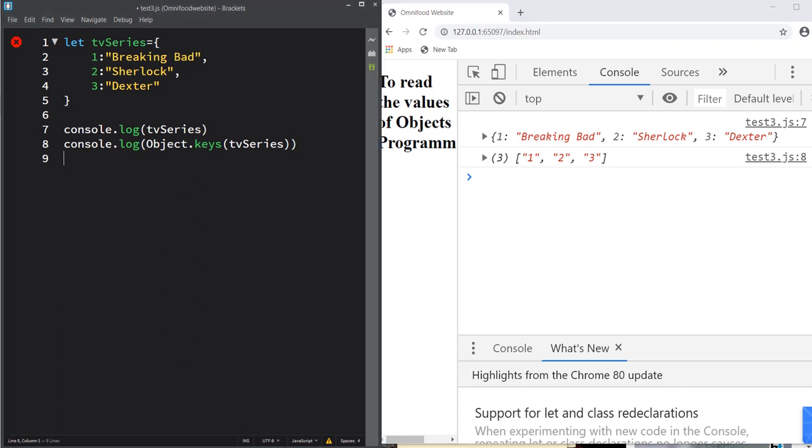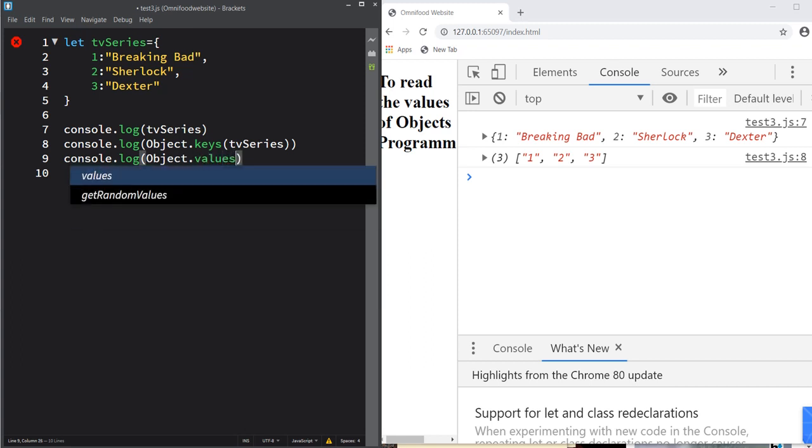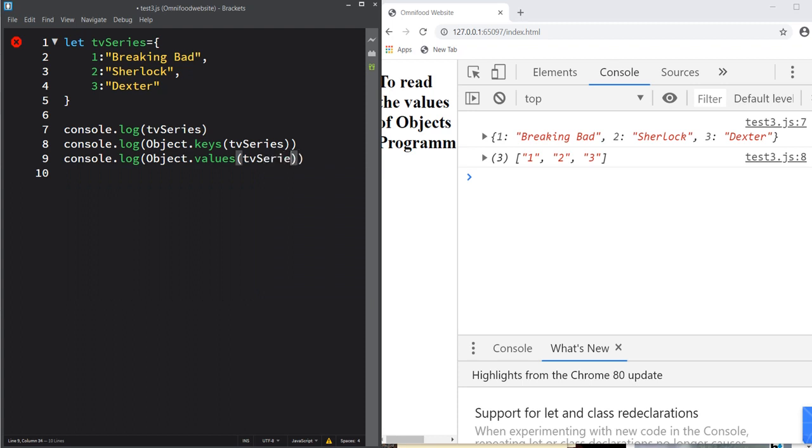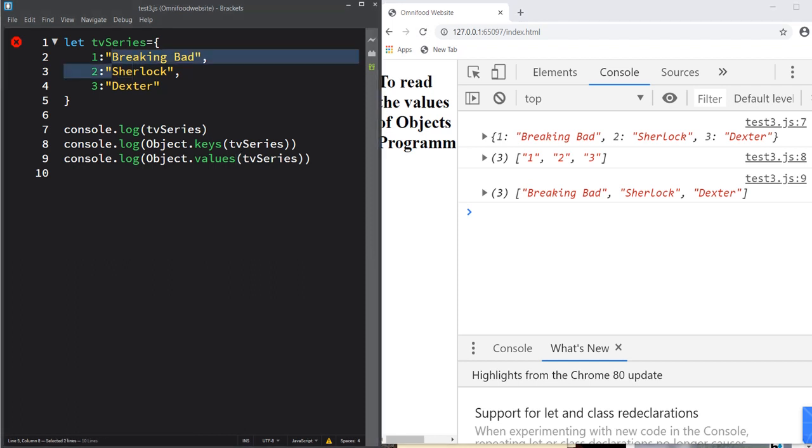So if you want the values of an object to be stored in an array, then we can do it using Object.values. Pass the object. See here, you can see it fetched all the values of an object, Breaking Bad, Sherlock and Dexter, and stored them in array format.